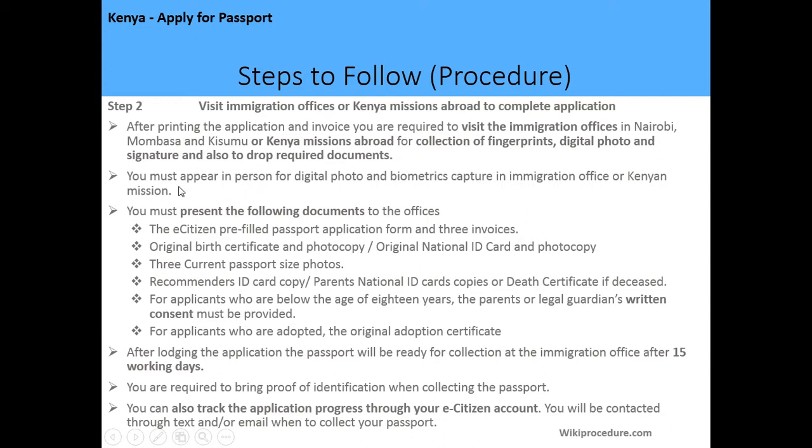You have to note that you must appear in person to make this application, so that the photo and biometrics can be captured by the immigration office. And you must present the following. You must present the pre-filled application form, the eCitizen application form, and 3 payment invoices, your original birth certificate and original national ID card and their photocopies.